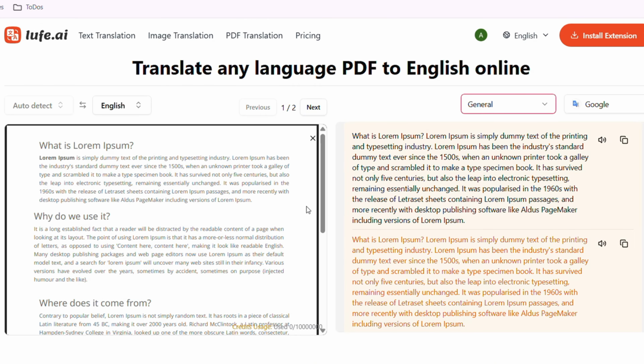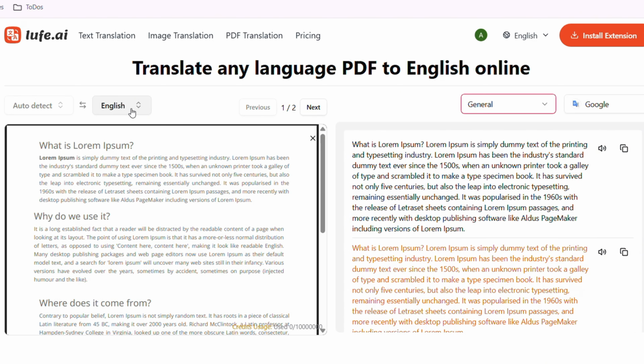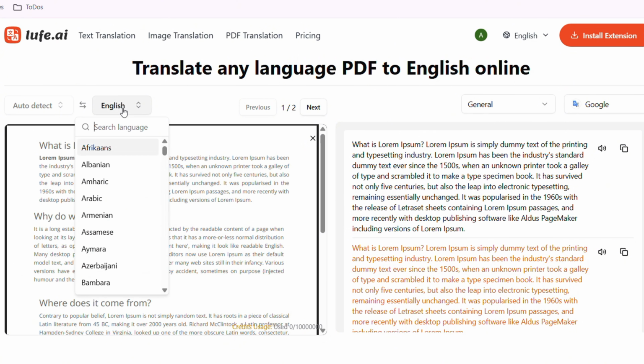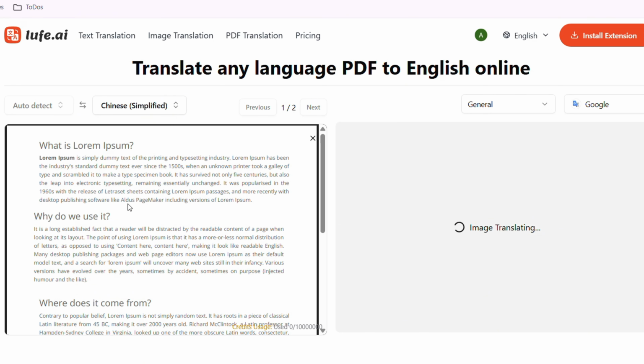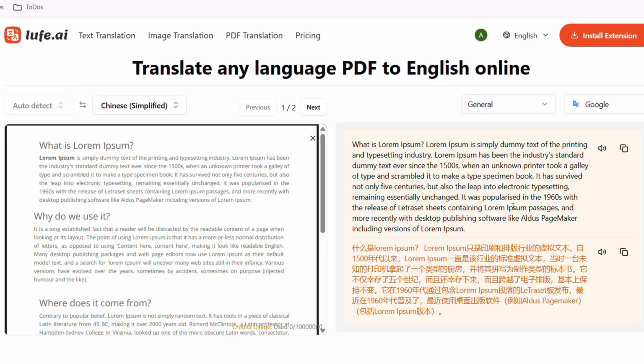Now, in order to translate the document into a language of your choice, you will see where it auto detects the language, and you can choose the output language, or the target language. So select the target language and choose something of your choice. In this case, I'm going to go ahead and choose, for example, Chinese, and you can see that it is now trying to translate the whole document for me in Chinese.